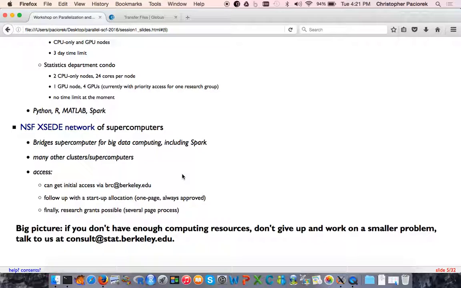And so the other thing to be aware of is that the National Science Foundation makes a huge amount of resources available for free to people. And so they have this network of supercomputers. So there are many, many different supercomputers or clusters. And you basically apply to get access to it.